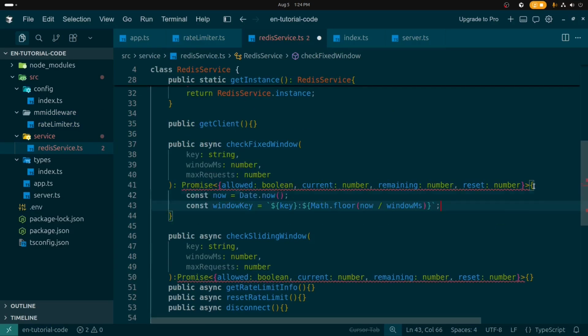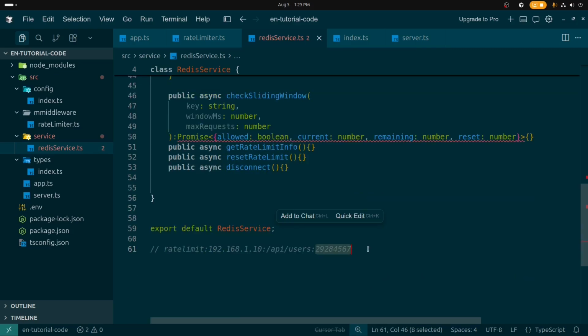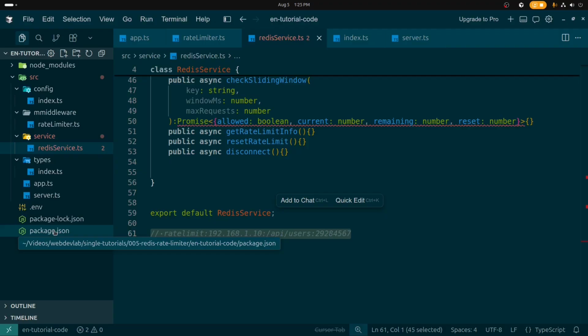Now let's get the current time and generate a key. This window key is a unique key for the current time window. Suppose our window is 1 minute. Every request within the same minute will generate the same Redis key. For example, this is our key. When the next minute starts, the number at the end changes, creating a completely new key. That means every minute gets its own request counter.